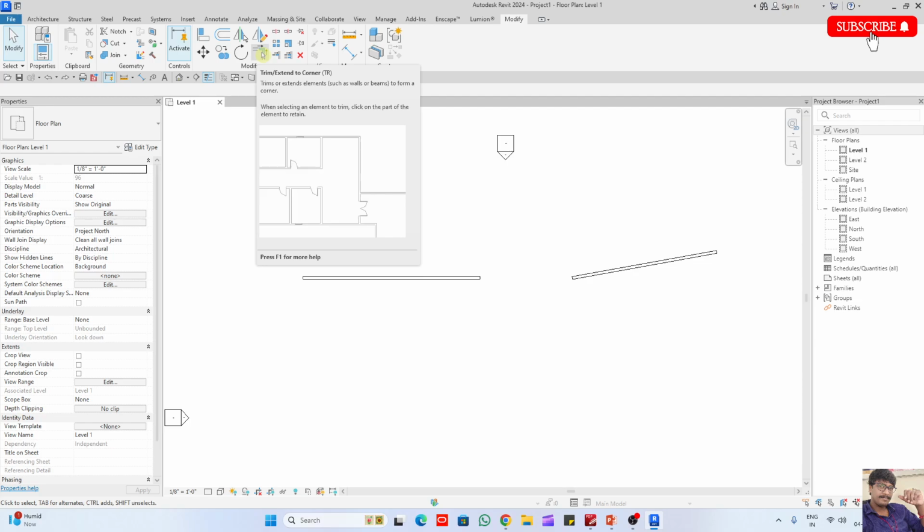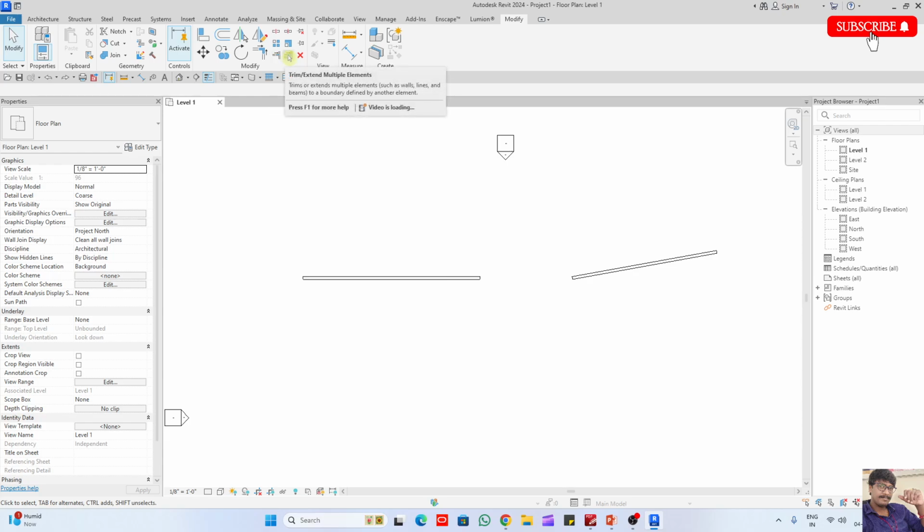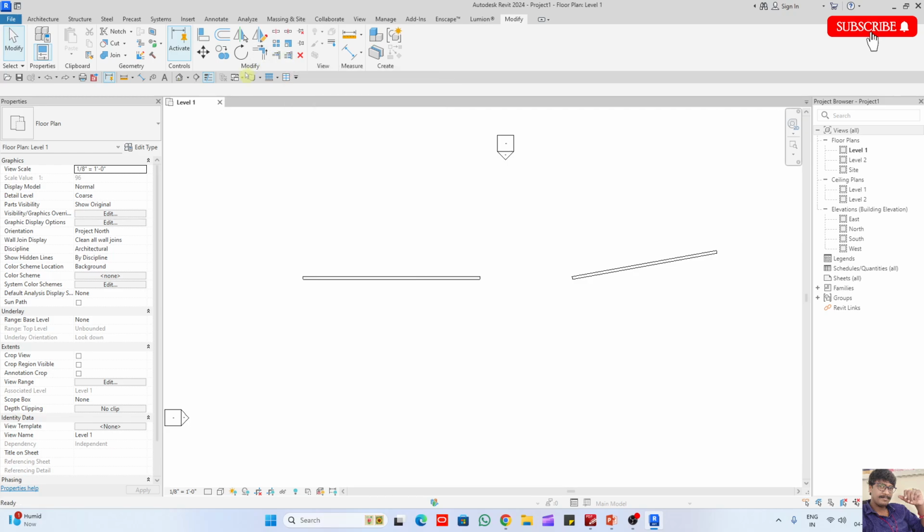TR, trim or extend to corners. So here, trim or extend, how many types have we seen? First one, trim or extend to corner. Second one, trim or extend single element. Third one, trim or extend multiple elements. There are three types. Forget about AutoCAD trim. The behavior, the process is different. The meaning is the same, but the procedure is different. And trim or extend to corner has the default command TR.